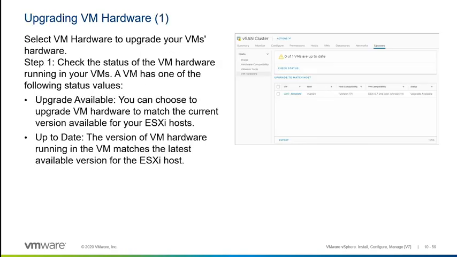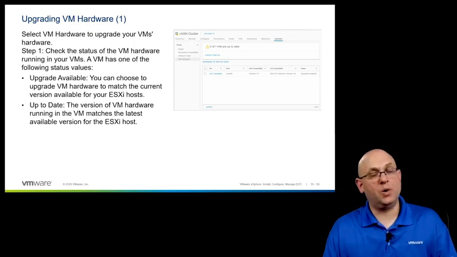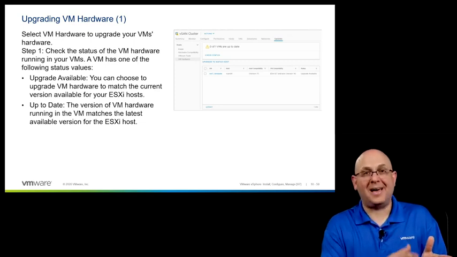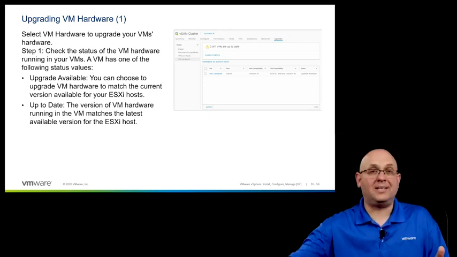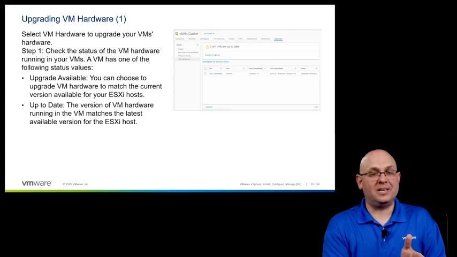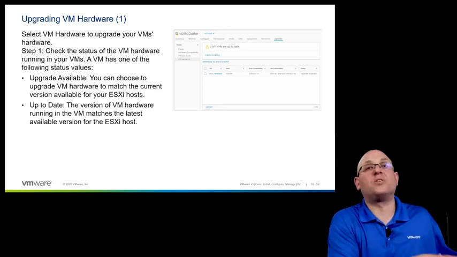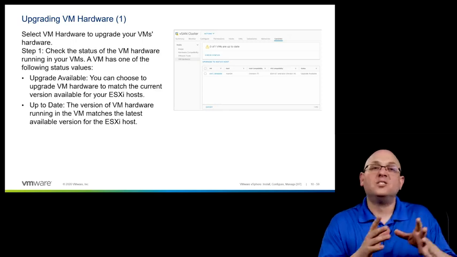Okay, select the VM hardware link here, select the virtual machines that you would like to upgrade, and click Upgrade to Match Host. Now, in some environments, of course, you're going to have mixed versions of ESXi: ESXi 6.7, ESXi 7.0. If your virtual machine is currently running on 6.7 and you hit Upgrade to Match Host, it will not upgrade it all the way to the 7.0 version. It will stay on the version that your ESXi host is set at, because you cannot run the latest virtual machine hardware on an older version of ESXi. Okay, so be aware of that.